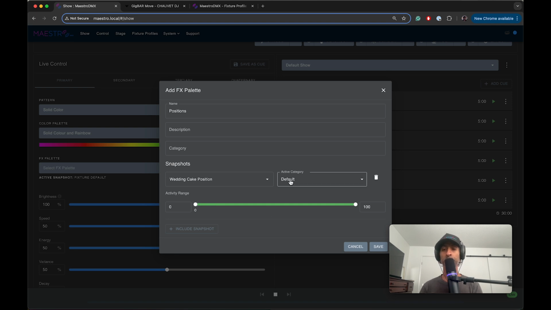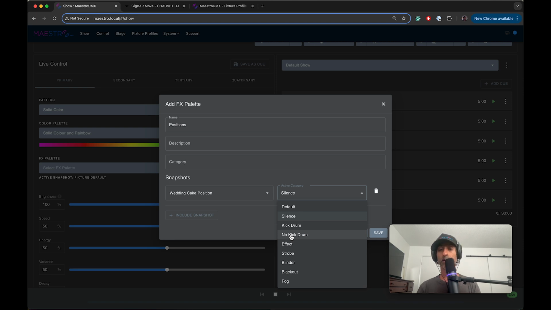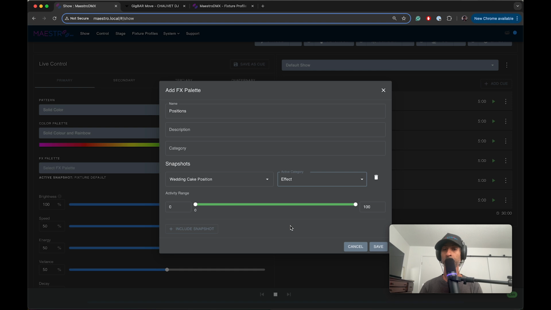To dive a little bit deeper here, there are different activity categories that you can pick for your different snapshots. So for instance, I could make the movers point to the wedding cake every time there's silence, or when there's a kick drum or a beat playing, or if there's no kick drum playing. I can also link it to the trigger buttons. So I could say, when I hit the effect button, all the movers move to the wedding cake. So as you can see, there's a lot of options here on when to trigger your snapshots. For now, I'll just put it on default, creating a very simple effects palette.